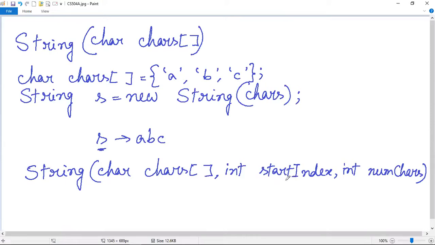Then you can see that variable startIndex, which is an integer variable, is written. The start index specifies the index at which the subrange will begin, and then you can see another variable numChars, which is another integer variable. This numChars specifies the number of characters to use. So let's take an example to show you this.